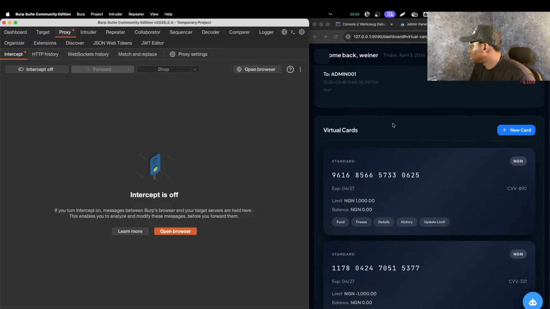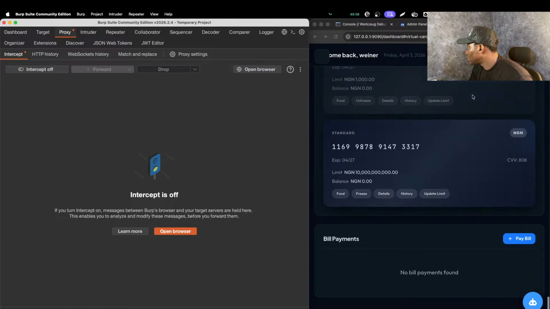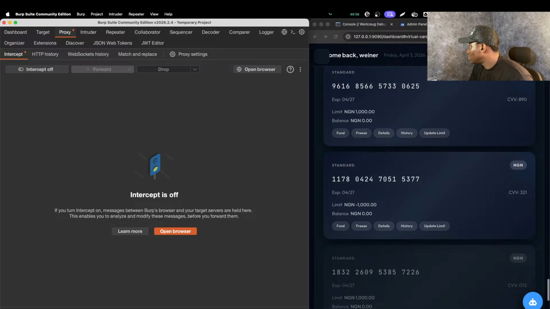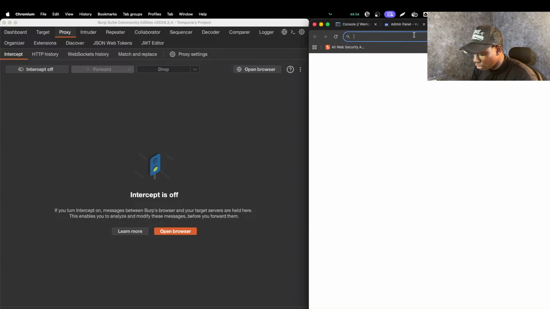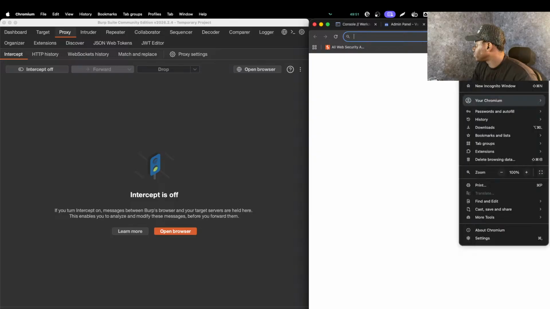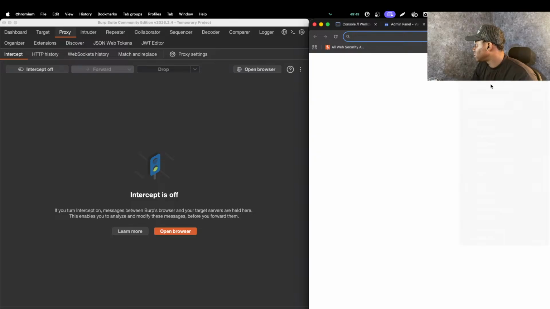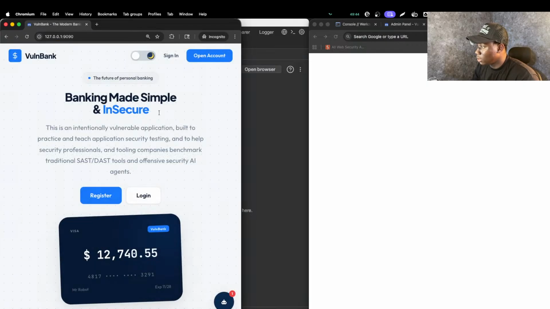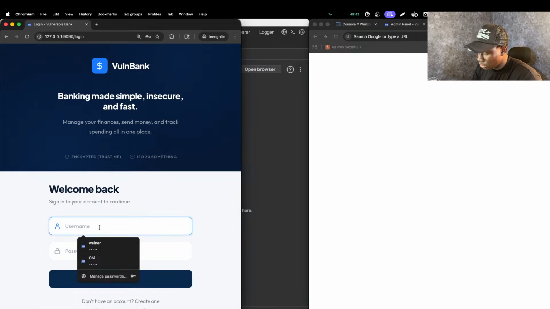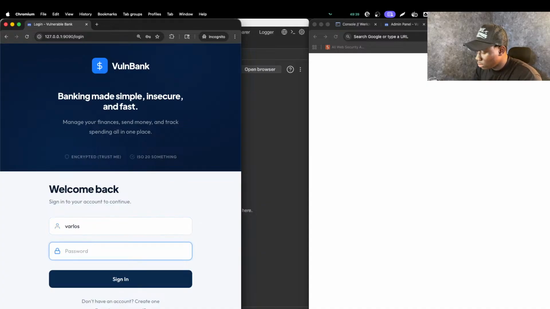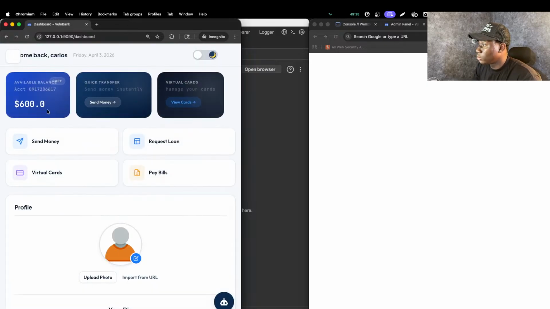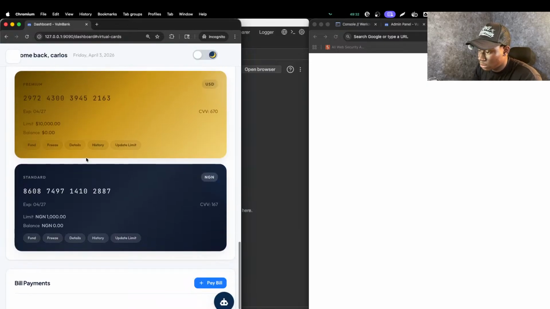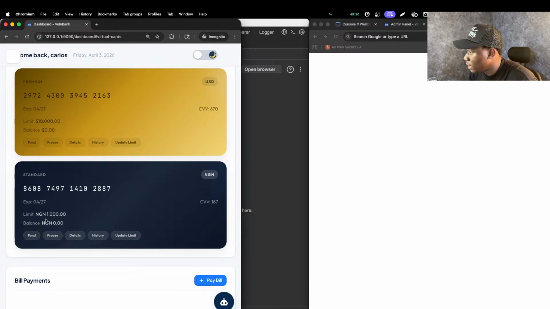Can we delete our card? Let me log in incognito so that I can show you guys. 127.0.0.1. Got it. Log in as Carlos Peter. Yeah. So virtual cards. So he has two cards.